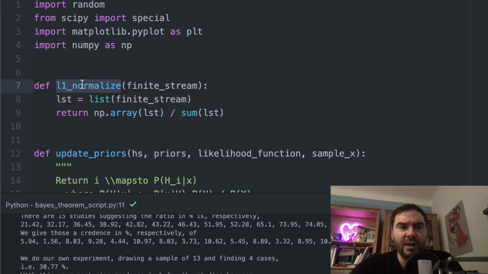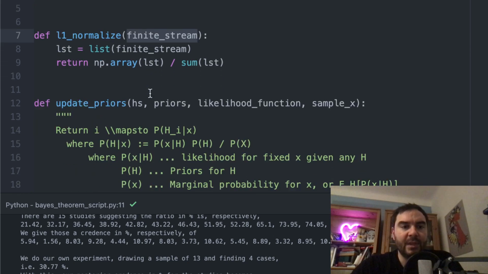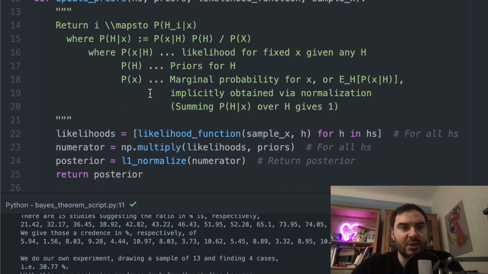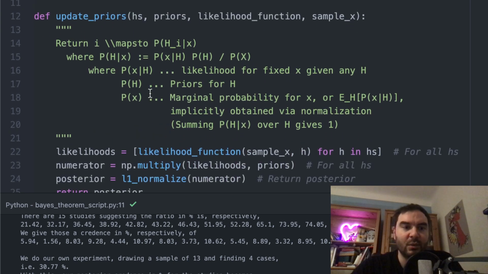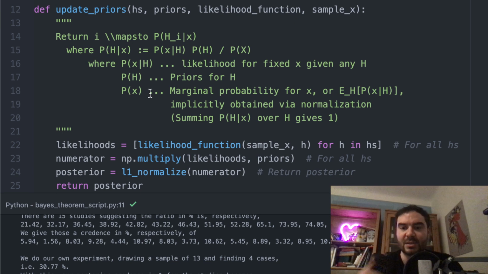I have here a normalization function which just takes any list or more fancy stream and normalizes the values so that if you sum over all the values, you get 1. And then we have the main code implementation, which is really just, you can write it in 1 line. Here I described it a little bit and wrote it in 4 lines, but it's very simple.